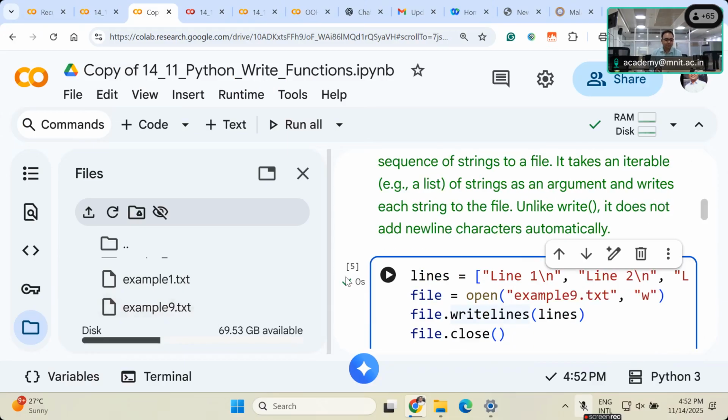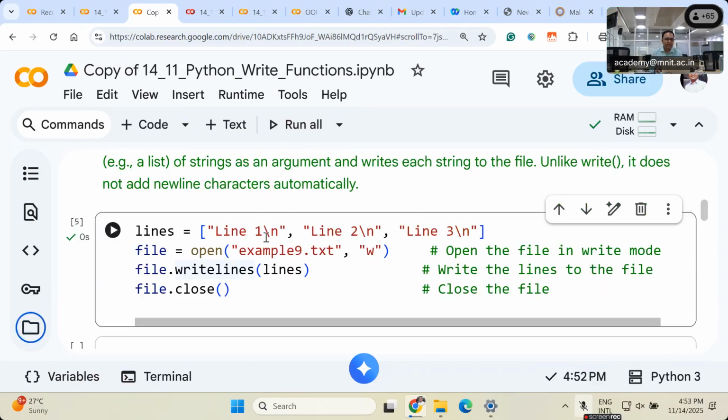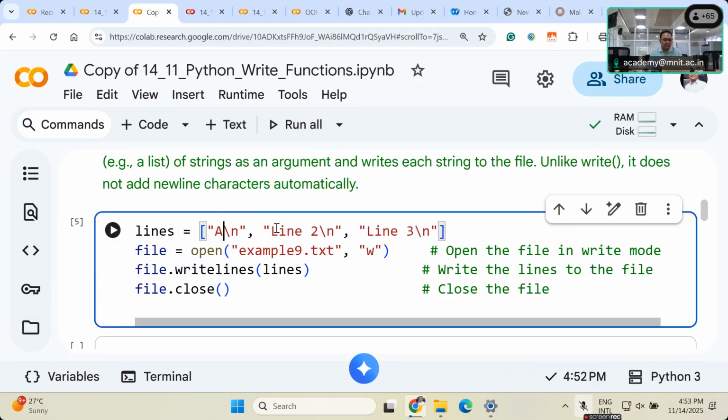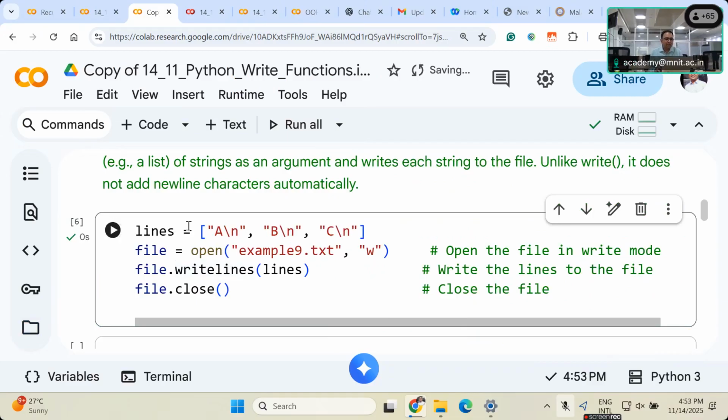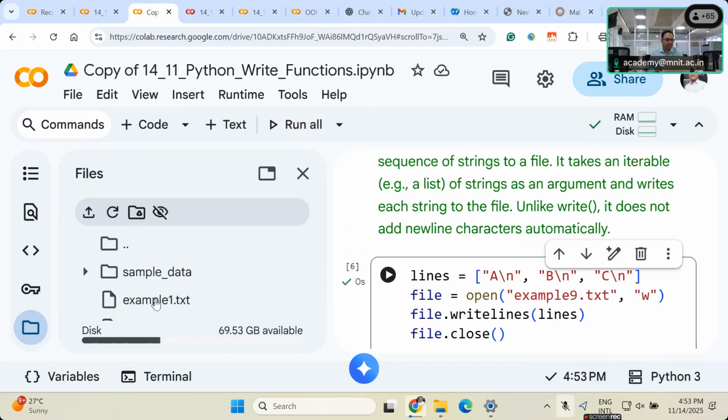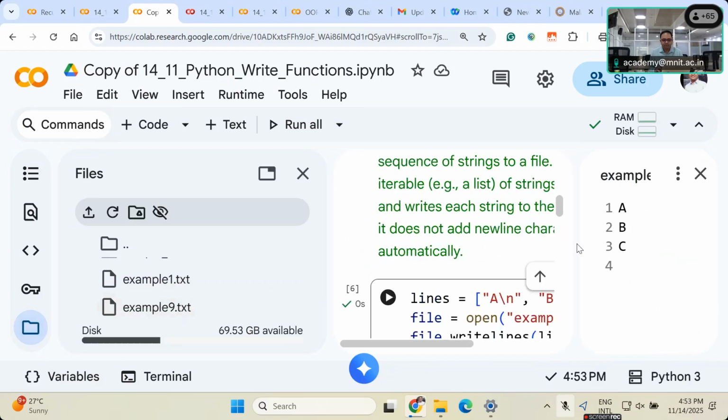Okay. Now let me try to modify the content. For example, instead of this, I can write A, B, C, whatever. And now you can guess what will happen. The content of line number 1 will be nothing but A, the content of line number 2 will be B, the content of line number 3 will be nothing but C. Let's verify this very quickly. You can see A, B, C, right?